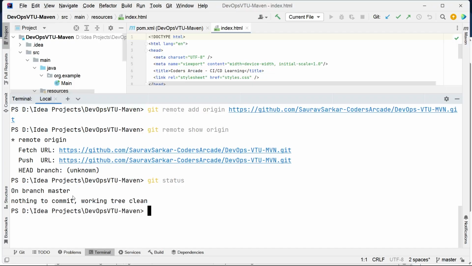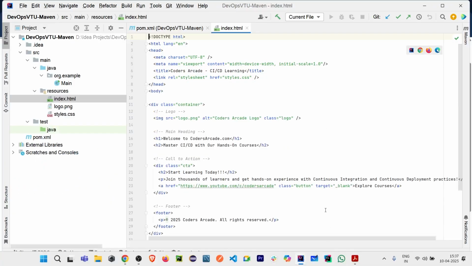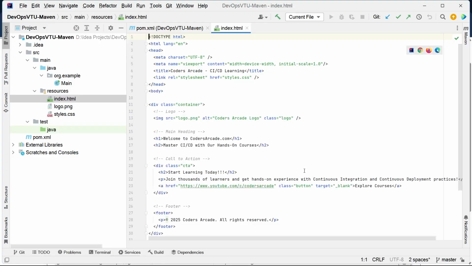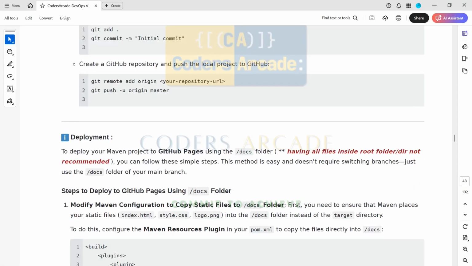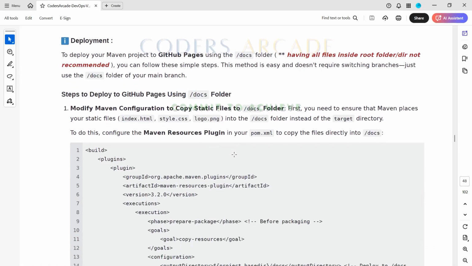See, in my branch master, I am all fine. Okay, now let's go back to the manual. Now is the interesting part. Okay, for the deployment, just see, to deploy your Maven project to GitHub pages using the docs folder.